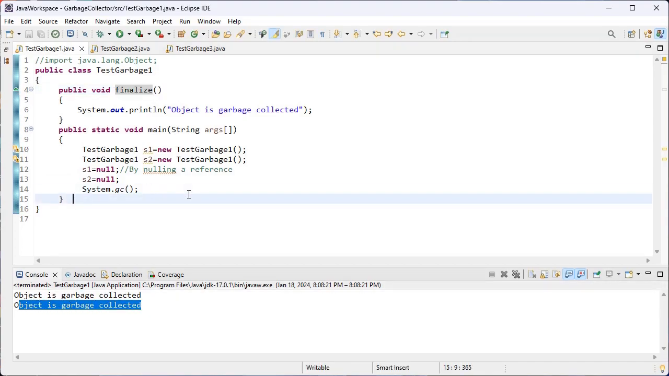Okay, the next session we will discuss the remaining two ways: by assigning a reference to another and by anonymous object to unreference the objects.